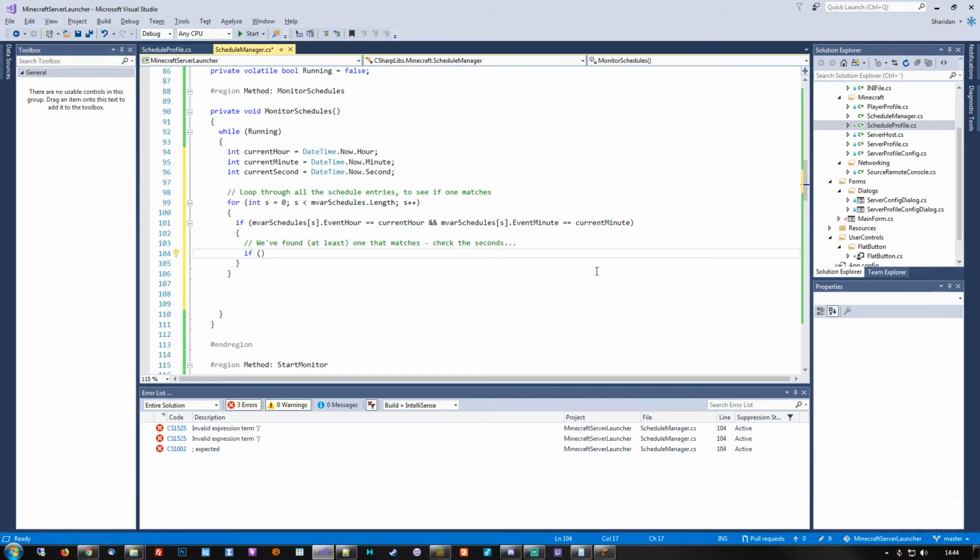Okay, so if the hour and minute match, then let's see if we've got one that matches on the seconds. If we find one that matches on the seconds, then we probably need to do something about this one. From there, we need to check if the reset index is a positive value or a negative value to figure out whether it's a reset event or if it's one that should be triggered and whether it has been triggered. So first we do a check here.